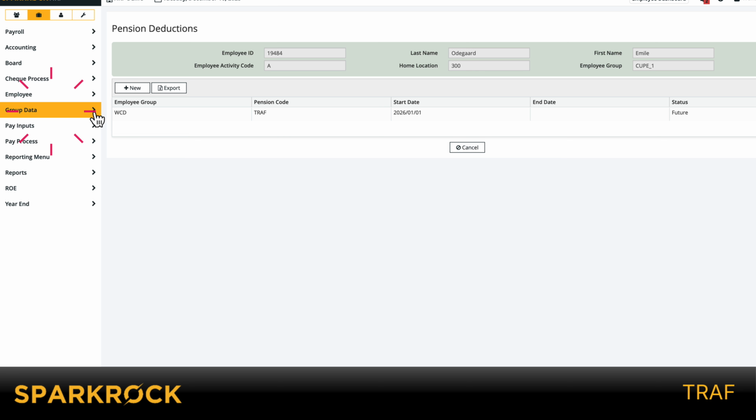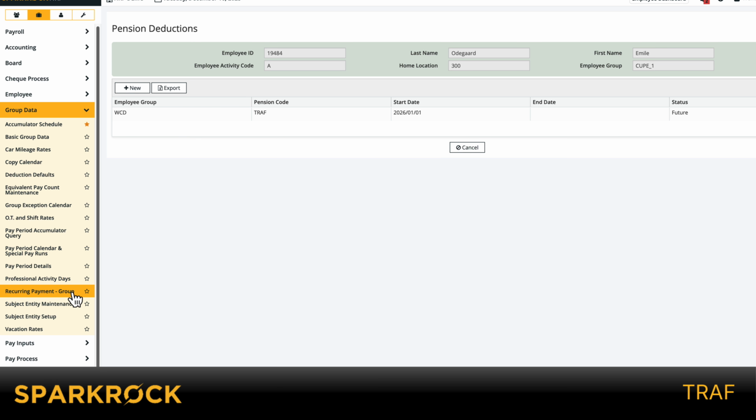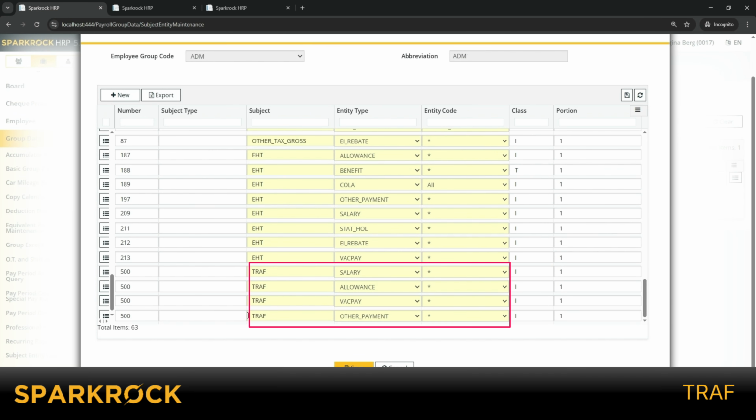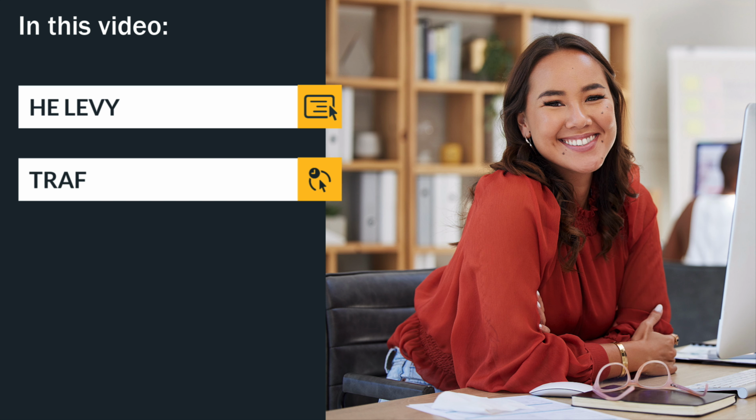Also under Group Data, Subject Entity Maintenance, new entries need to be added for TRAF as seen here. Once this is done, when payroll is run, a TRAF deduction will appear on the pay statements and other payroll reports. That's a wrap on Sparkrock Ed HRP version 5.2.2550.